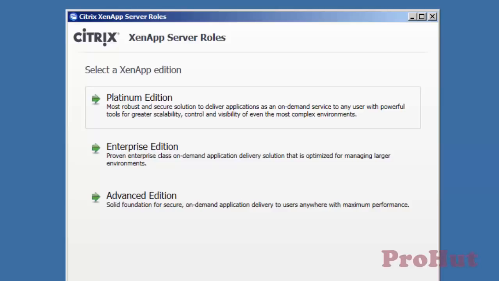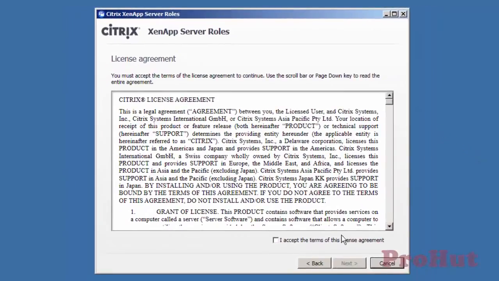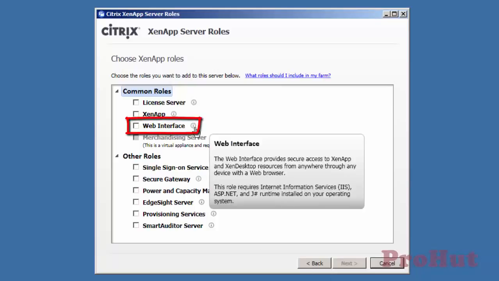Out of the three editions, select Platinum Edition. Read the license agreement carefully and then click on Next. On the Choose XenApp Role window, select Web Interface.